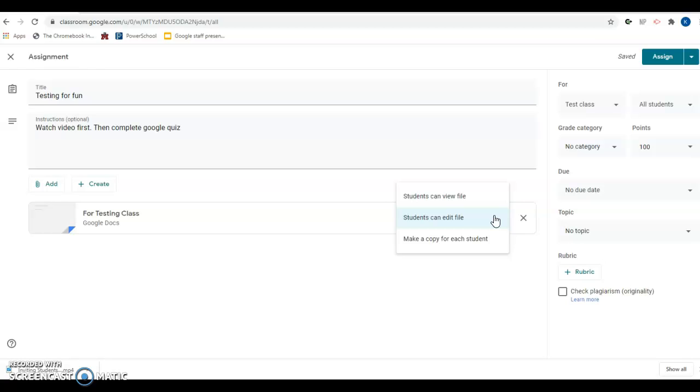So for instance, if I put a table on here and I want all my students to put a link into it, I will put their names in the table and then they can add their links off to the side. So then they're not jumping on top of each other. So you can do that, or the most popular is make a copy for each student. So then each student will get their own copy, and then when they turn it back in, it will already have their name attached to it. So I can do that.